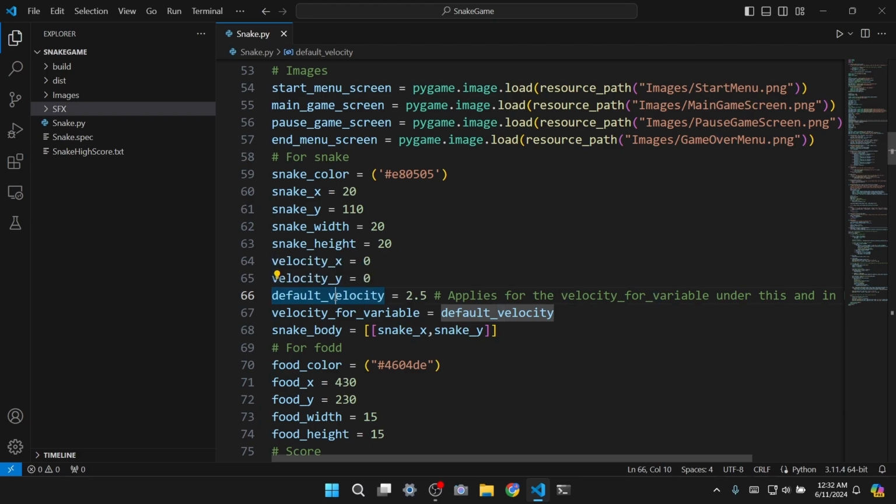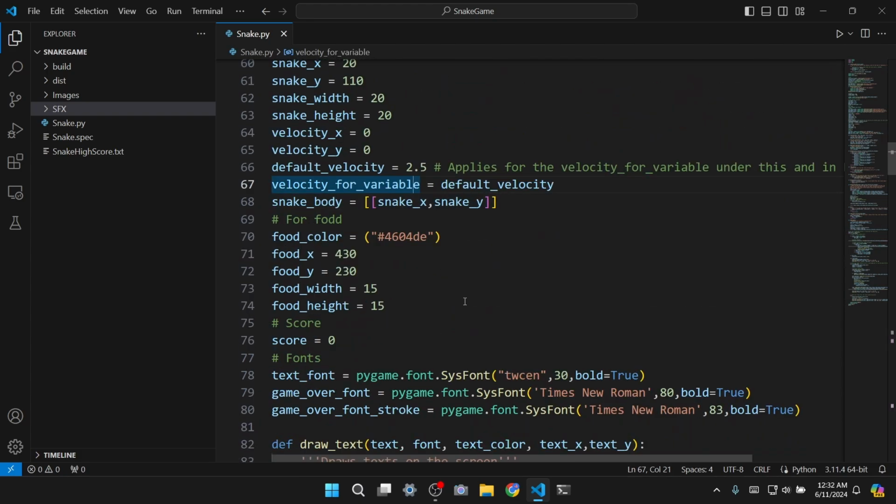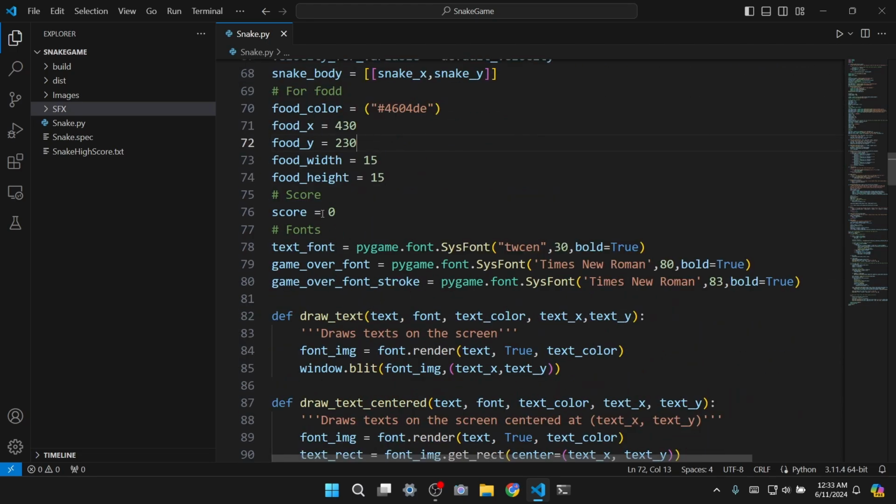faster every 200 points, so this was important so that I can change it as needed. And velocity variable, this is only for the variable in the function, that's why it's velocity variable, which is set to default velocity. And snake body, this keeps track of every segment of the snake, like first segment, second segment, and all that. These are for the food color, food x, y, with height. That's it. This is the score, which is going to be 0, of course, at the beginning.